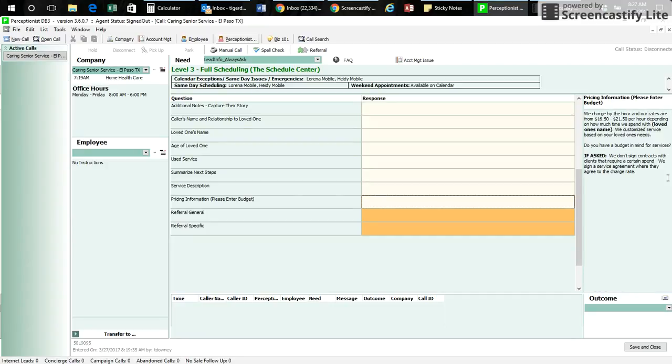Pricing information. Your eyes are correct. We charge by the hour, and our rates for this location are $16.15 to $21.50 per hour, depending on how much time we spend with your loved one. Don't ask me. I don't know how they can make money at that, but it's the best thing in the world if they do. I'd be interested to see if they can send a caregiver to Columbus, Ohio. I might have them do some work outside the house.